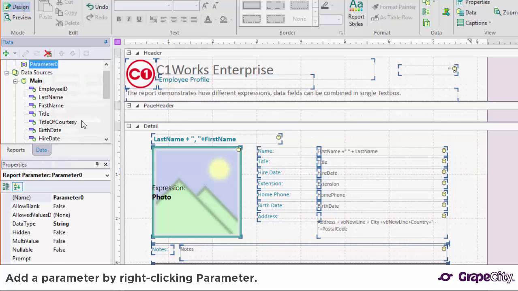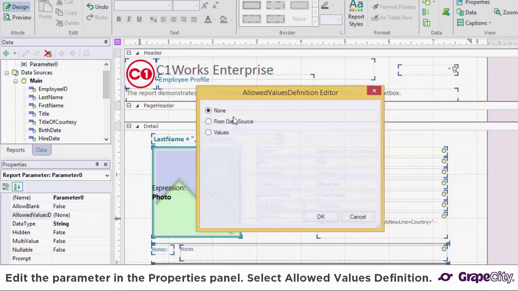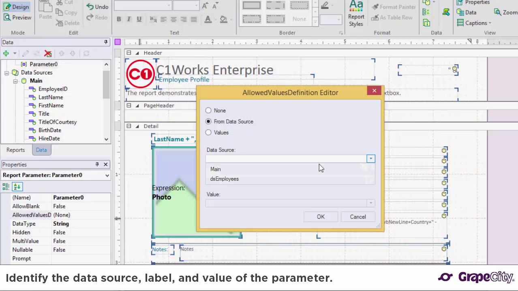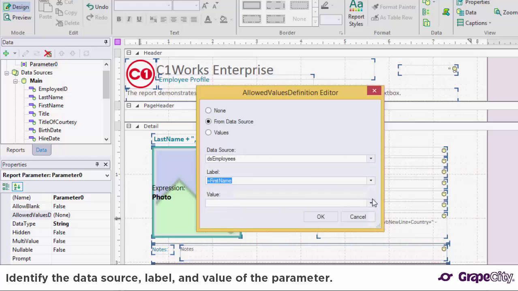Add a parameter by right-clicking Parameter. Edit the parameter in the Properties panel. Select Allowed Values Definition. Here you can identify the data source, label, and value of the parameter.